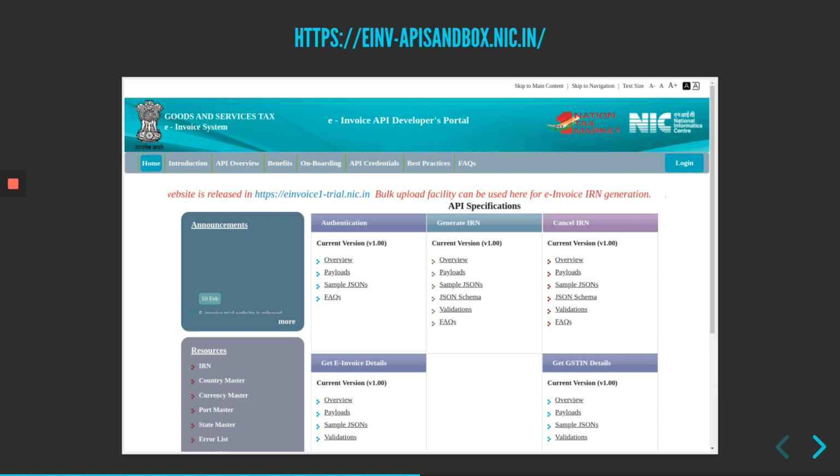Before getting started, visit the website einv-apisandbox.nic.in. This is a website run by the NIC where you can register your GST number and obtain credentials that you will be using to make e-invoices.